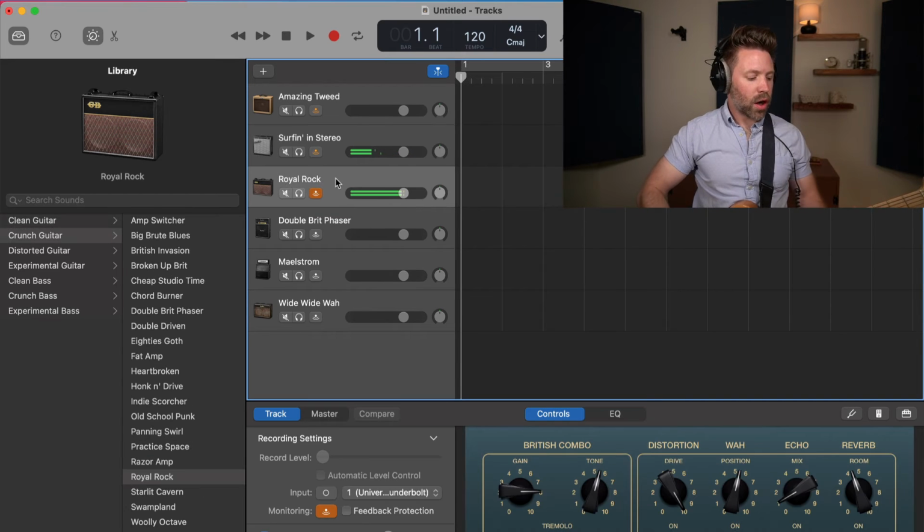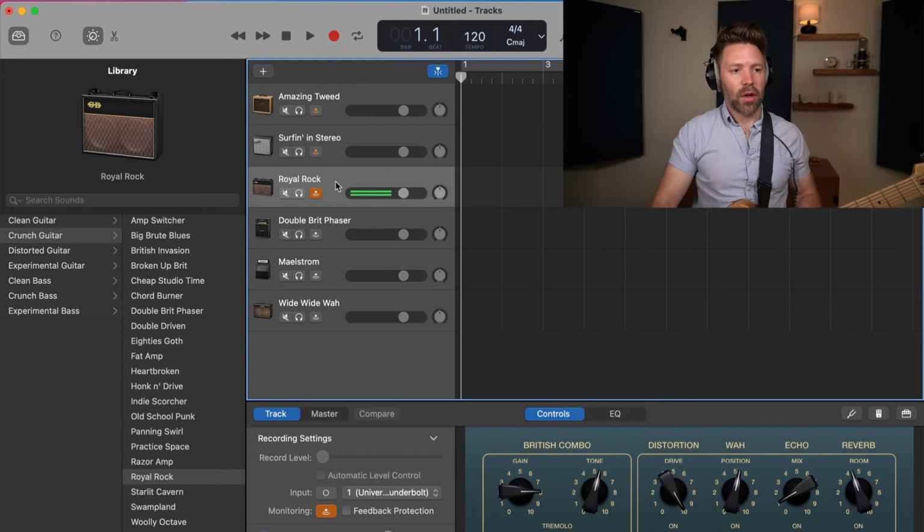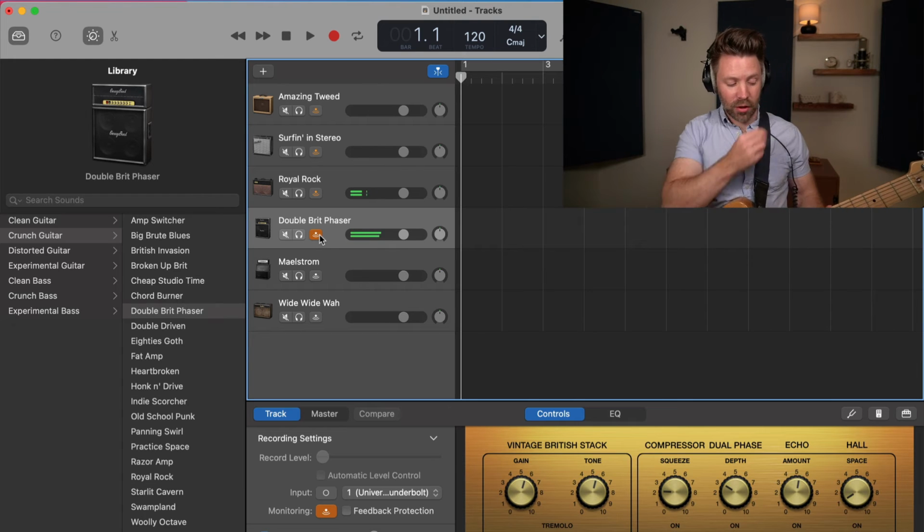Let's listen to this Royal Rock. This is like a, reminds me of like, I played in a pop punk band. It has that sound. Octaves. Very Vox sounding. Cool. We have this Brit phaser. This thing's kind of cool sounding.